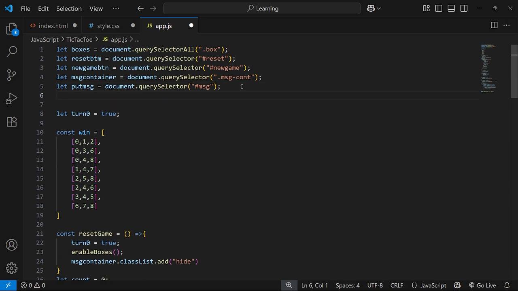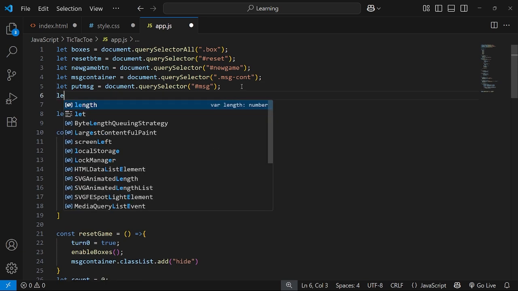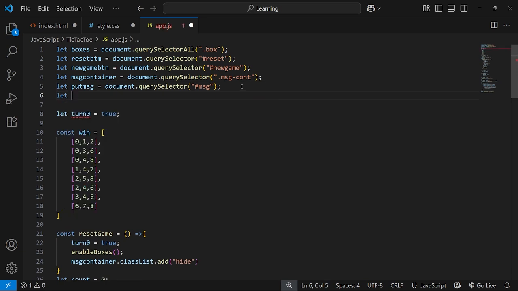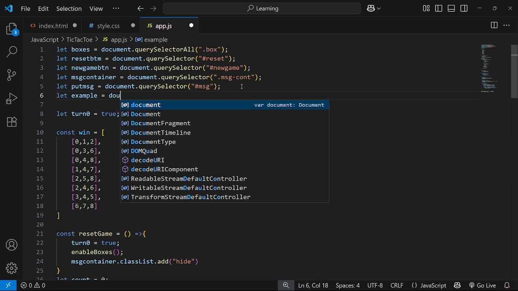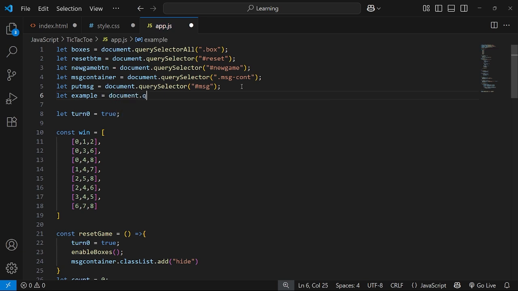just simply create a new variable, writing let and naming the variable. For example, if I say example, once I do that, a new variable has been created. Now to access that element, all you need to do is just simply write document dot querySelector.